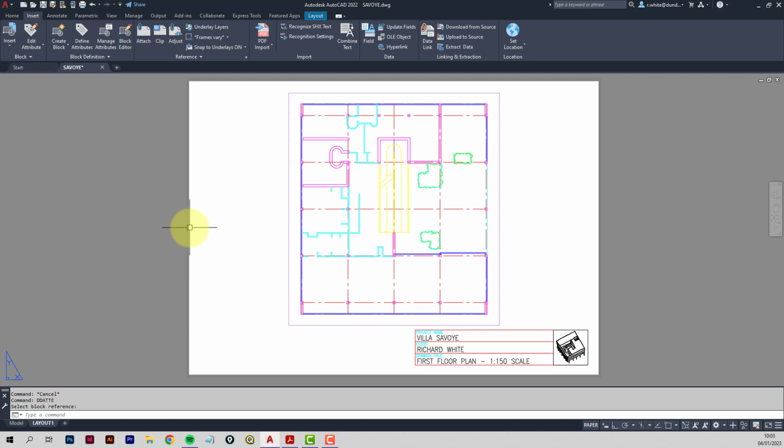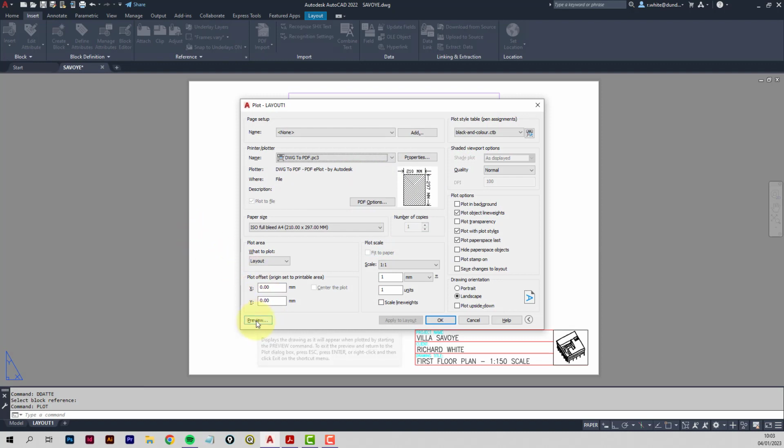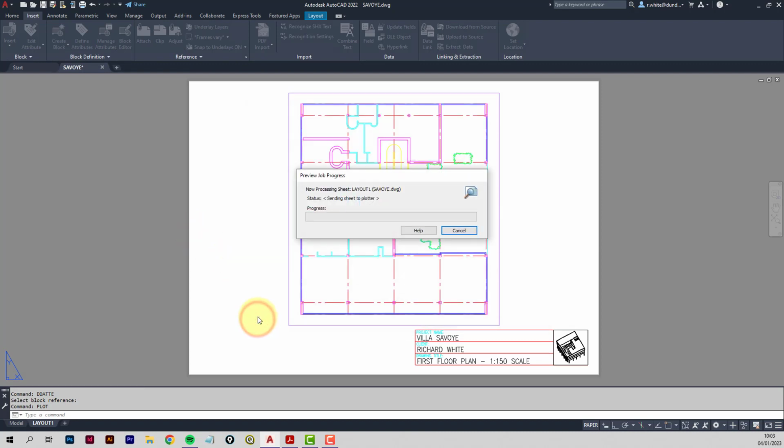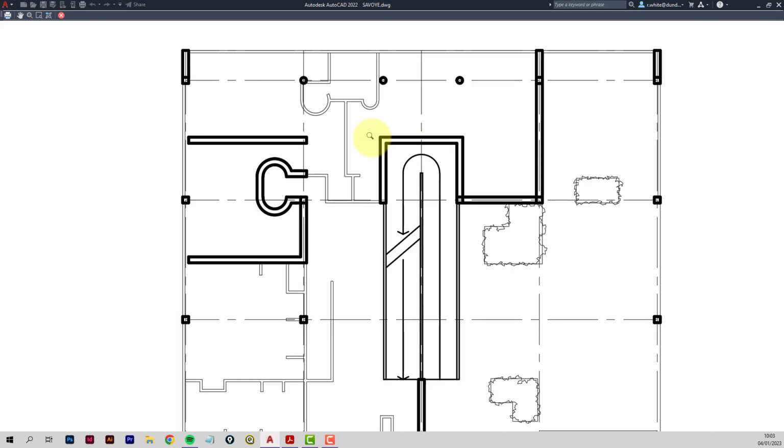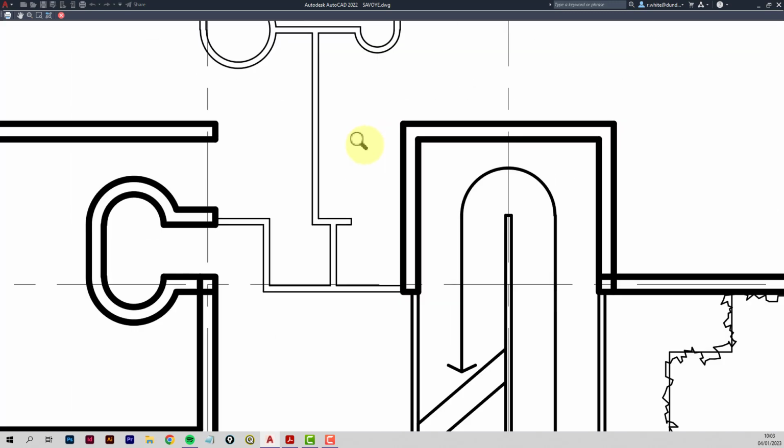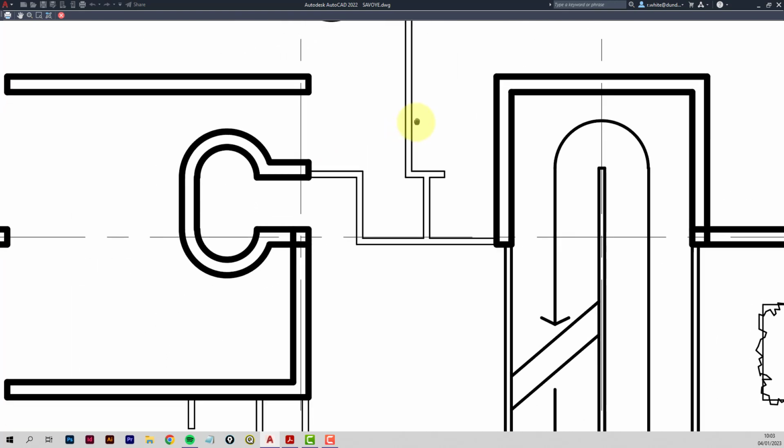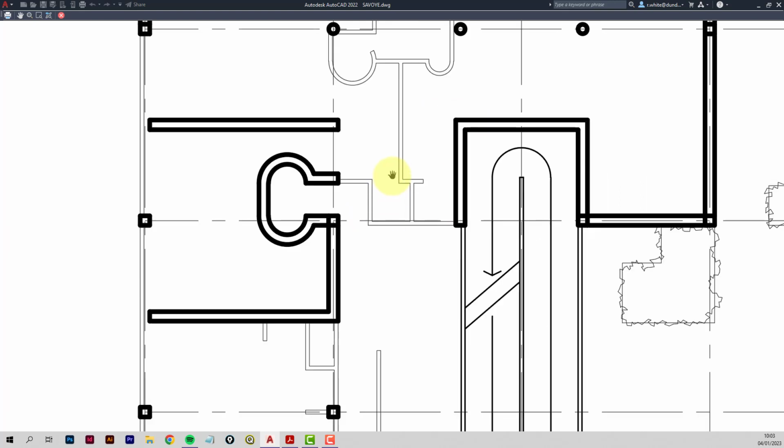So if we go to plot and preview, we can zoom in and look at what's happening. Now I'm not too happy with the thickness of the walls. It's a bit overpowering compared to the partitions. So the way it works with the CTB method is that all you need to do is change the color of the layer, and that's going to affect the line weight.